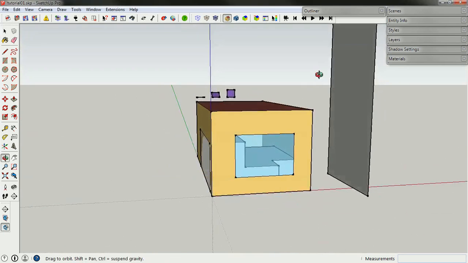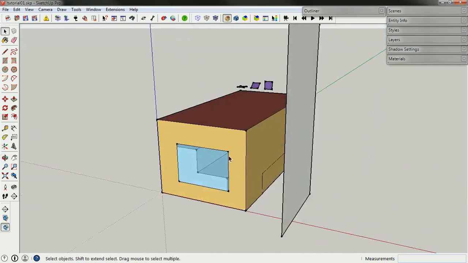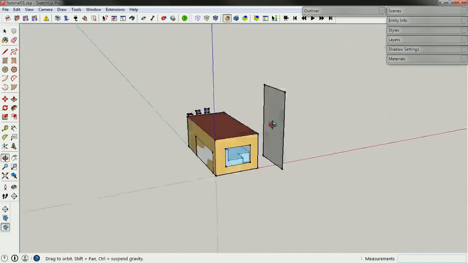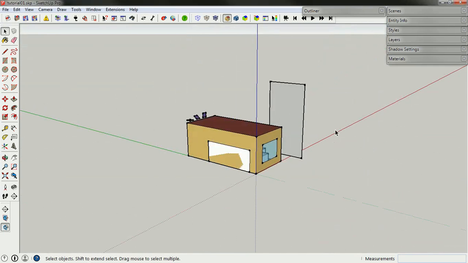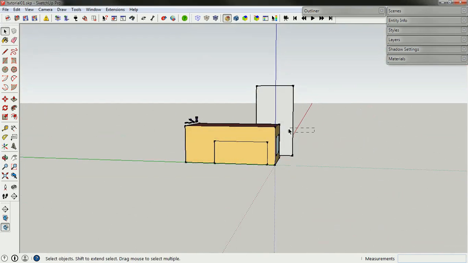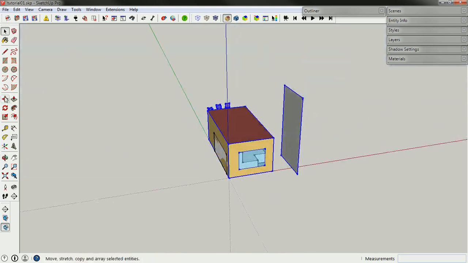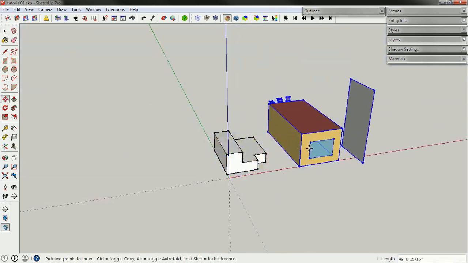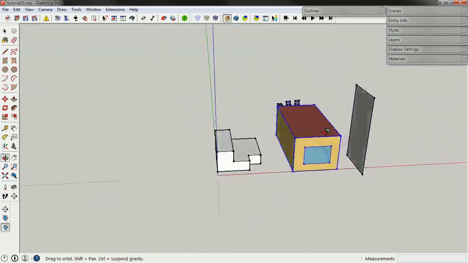So now you see that I've got this geometry, and actually let me move this. I'm going to move this by selecting it, dragging it, and using the Move tool. I'm going to move this away from my SketchUp geometry. So now you can see that I've got the SketchUp geometry I made before, and then I've got some geometry that's associated with that template.